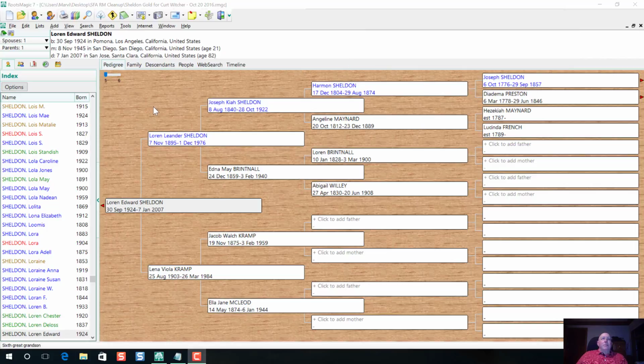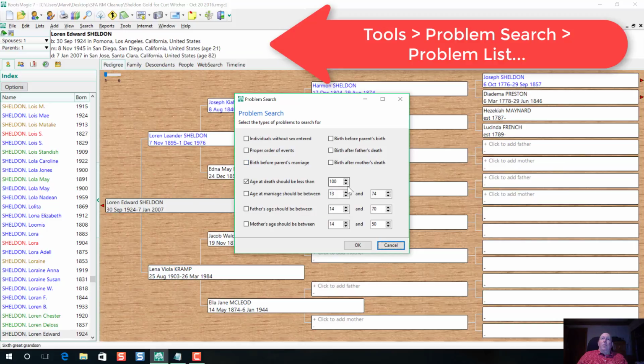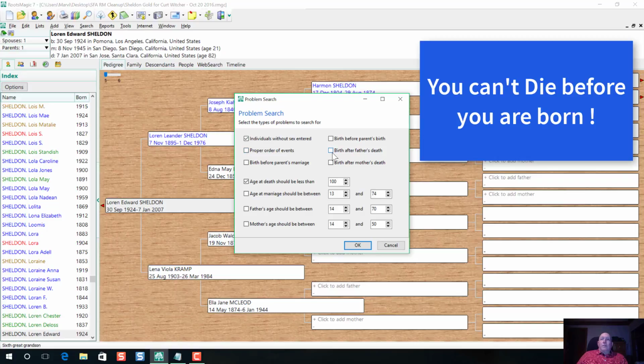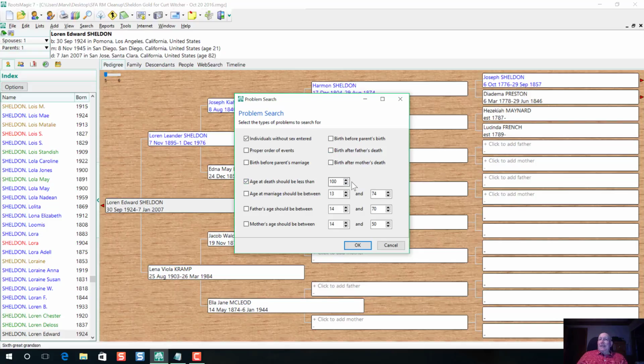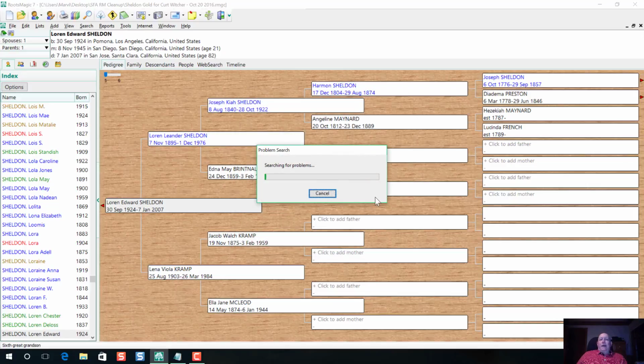There is a thing built into RootsMagic in Tools where it has a problem search. You can get a problem list and define a whole bunch of things, and I'm going to do one only. You can say individuals without sex, improper order, birth before death before birth. And I'm only going to look at age at death should be less than, I'm going to say, 100 years old. And you can do a report like this, and I'll zip through this for you pretty fast.